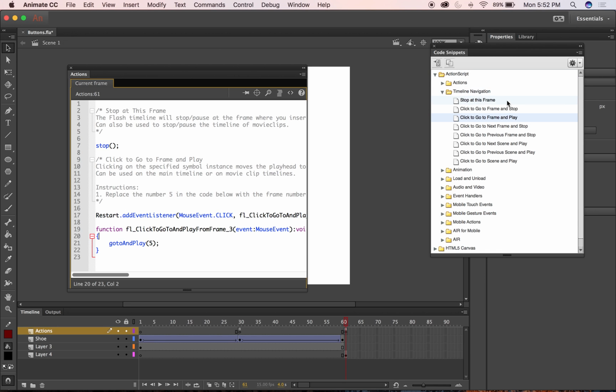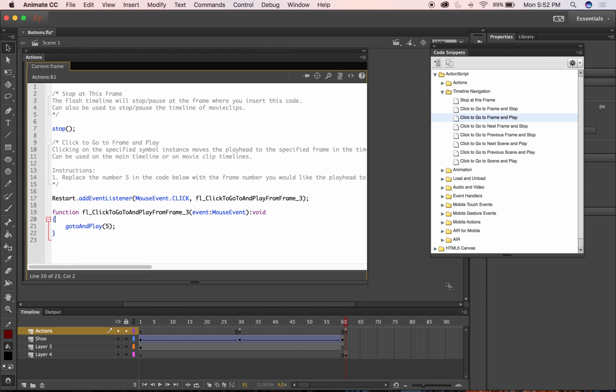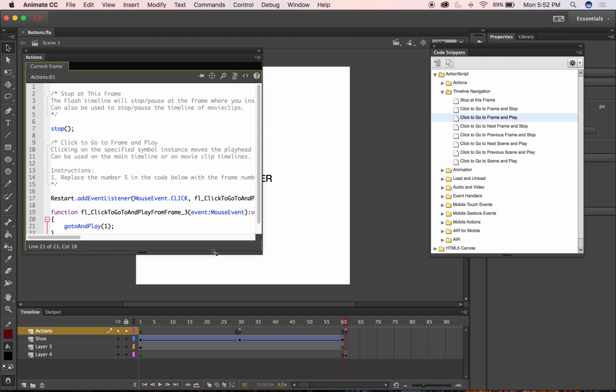So again, I just double clicked it and then it just populated right here in my code window, which is actually called your actions window. And again, according to the instructions, replace the number 5 in the code below. Okay, go to and play 5. I'm going to replace that with frame 1. So when I click this button, it's going to go all the way to frame 1 and start this whole thing over again. But it'll be on our terms rather than having Animate just recycle over and over and over again.